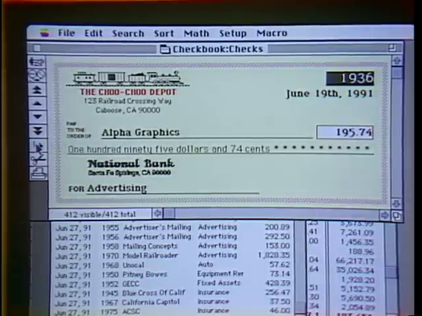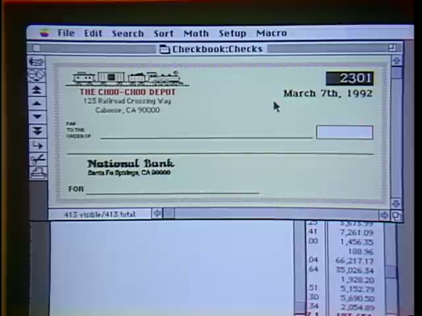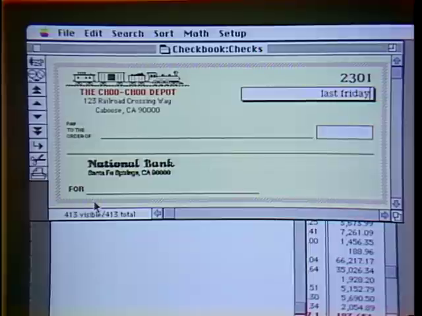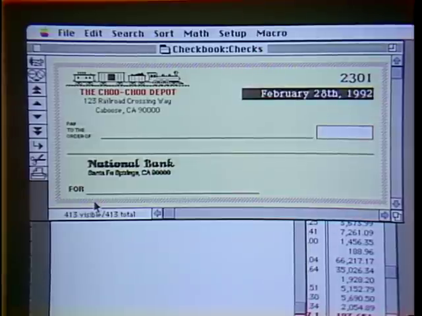So let me add a new record. I'm going to set up a check for Blue Cross that I wrote last Friday. So I'll start by entering last Friday. Now, one of the things that Panorama does is it understands dates the way people do, rather than forcing you to enter them numerically. So I'll go ahead and enter that, and you see it knows it's last Friday.